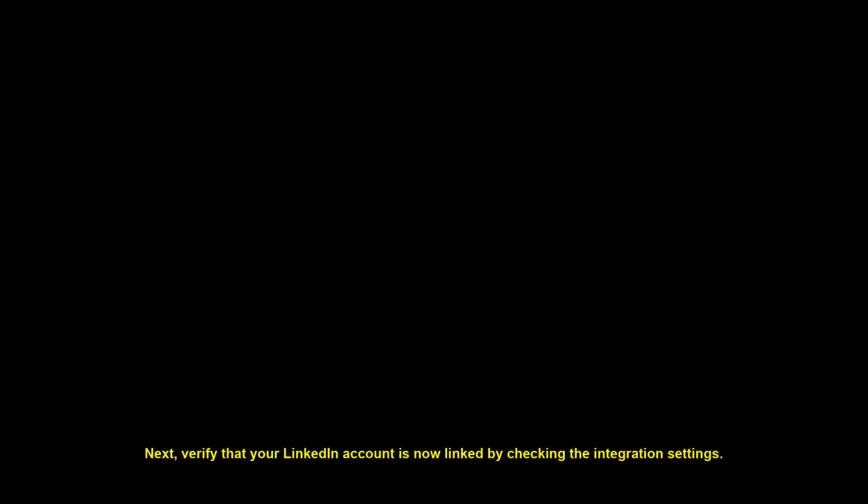Next, verify that your LinkedIn account is now linked by checking the integration settings. Test the connection by syncing candidate profiles from LinkedIn into Workday. If the sync is successful, you will receive a notification within Workday.